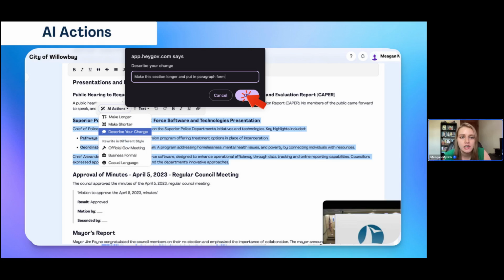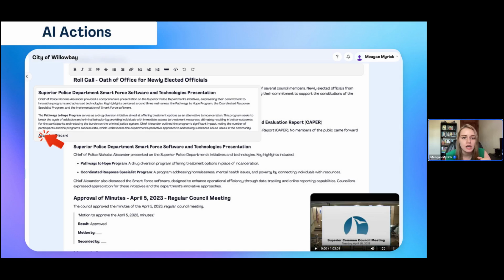So this is where you can type in your change. It's a pop-up like this, and you can see I asked it to make that section longer and to put it in paragraph form because it had bullet points. And once you do that, it's going to give you a draft version. You can just accept or discard it. If it didn't generate what you wanted, you can just discard it and then try again.